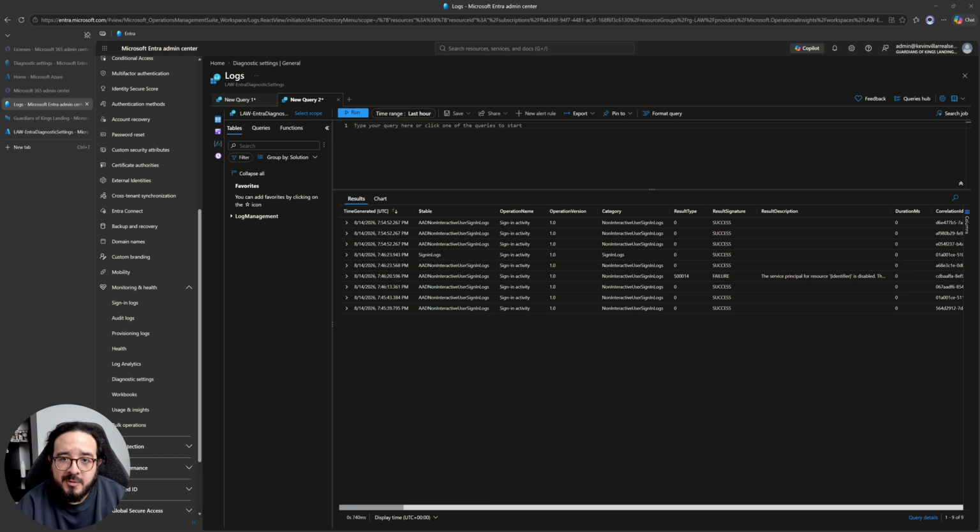So let's recap. If you license your tenant with an Entra ID P1 or P2, if you hold the security administrator role and point at least one diagnostic setting at your Log Analytics Workspace, that's the entire barrier between that seven days of free info in your portal to fully queryable, exportable sign-in data.